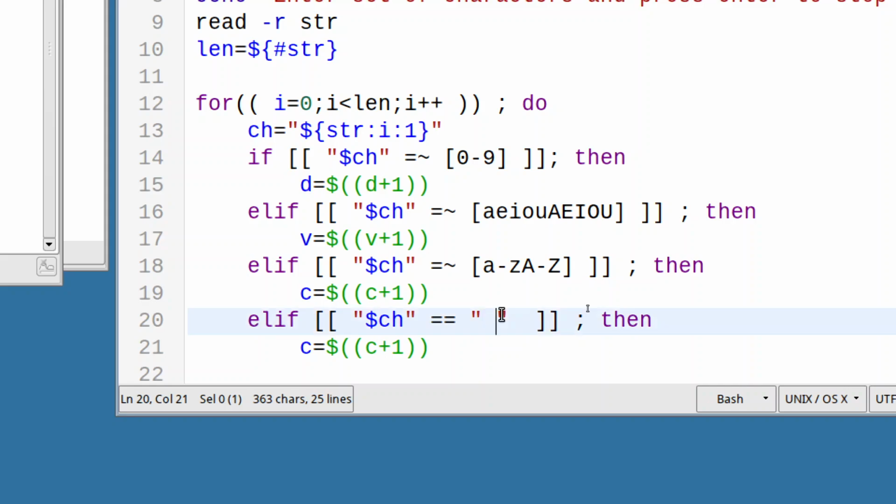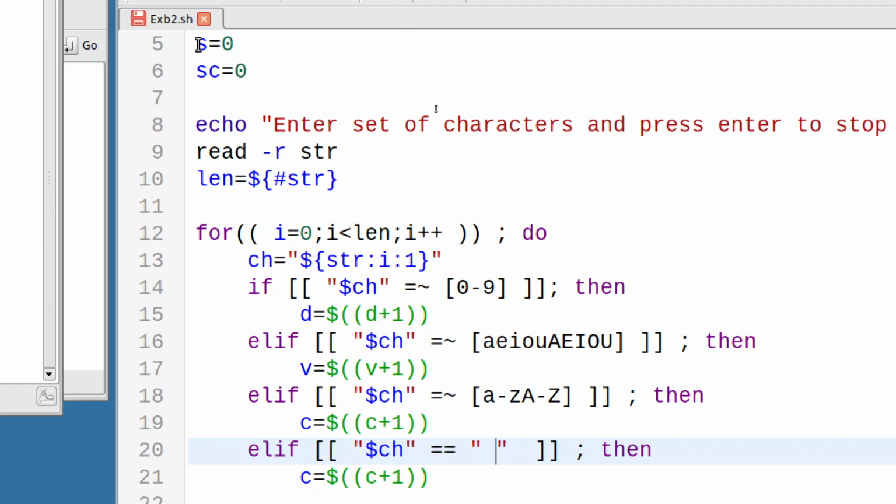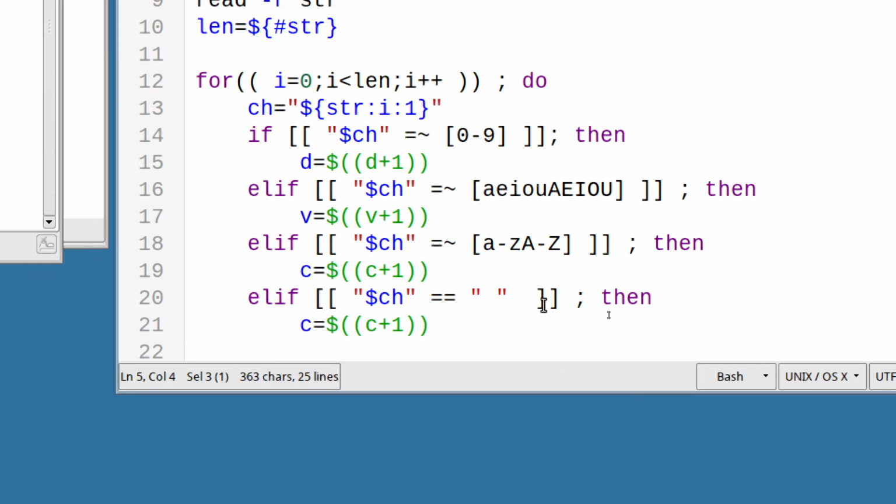So if you don't put the space, it won't check for the space. So now where is it gone? So there is a space. That is why you are checking whether the given character is a space. If it is a space, I have used the variable s to denote the space, so I'm going to increase the count of the space. So space is equal to space plus 1. So you've got one space.